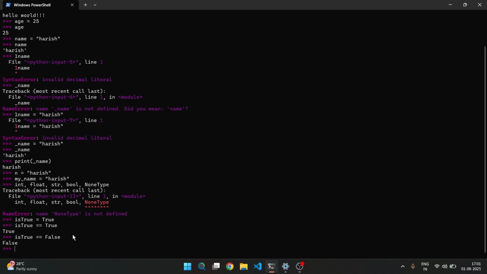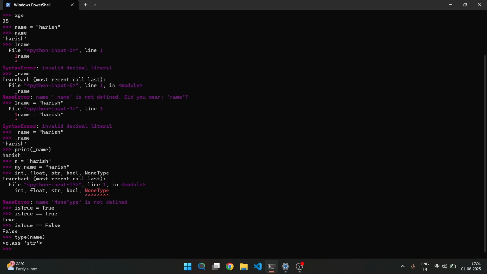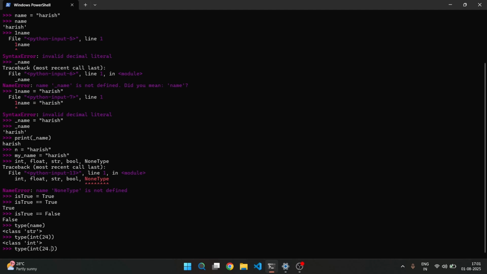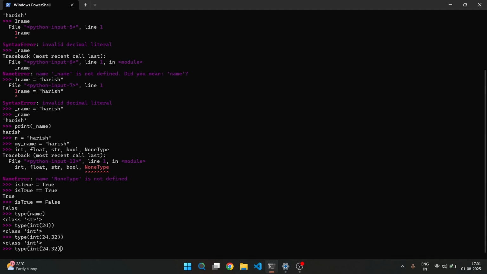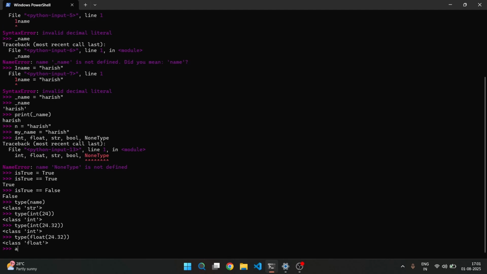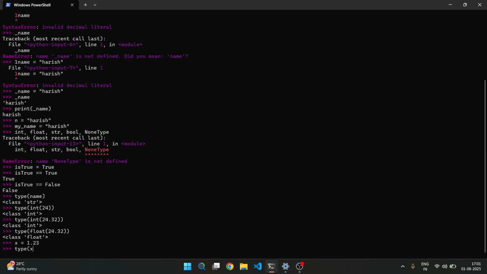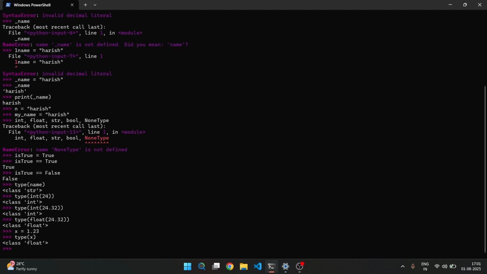If you want to check the type of any variable, you can just use the type function and give it the variable name. Let's say what is the data type of the name variable. It's a class string. Let's say I supply 24 here, and it's going to give us a class of int. Let's use float, right? I can also use x equal to 1.23, and type of x is float. So that's how you can check the data type of a variable.